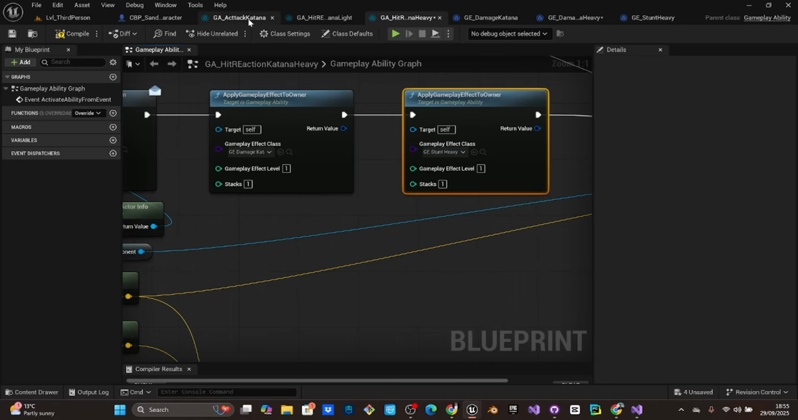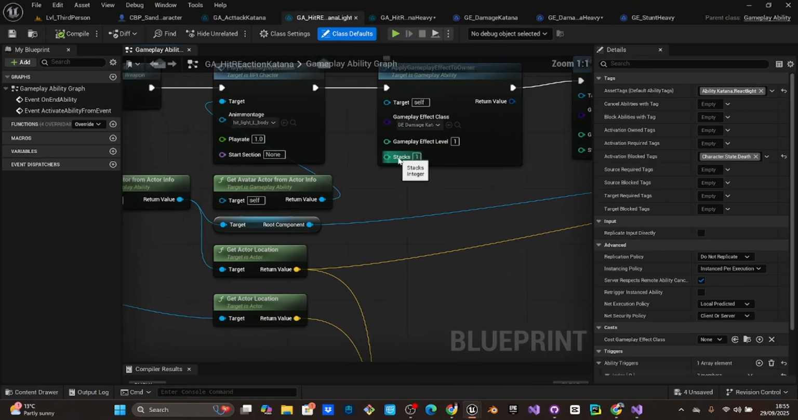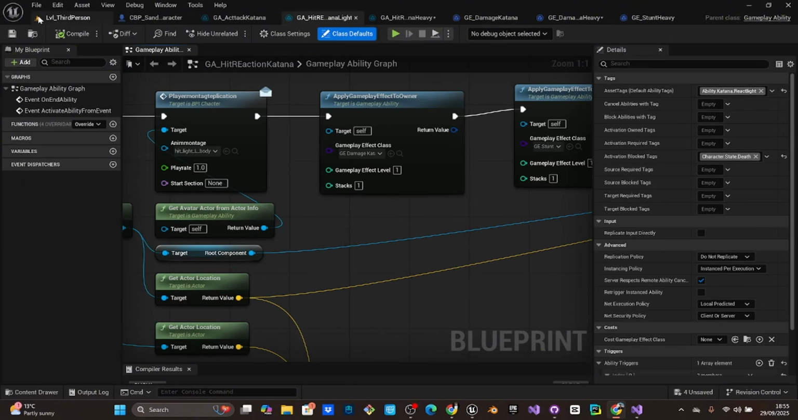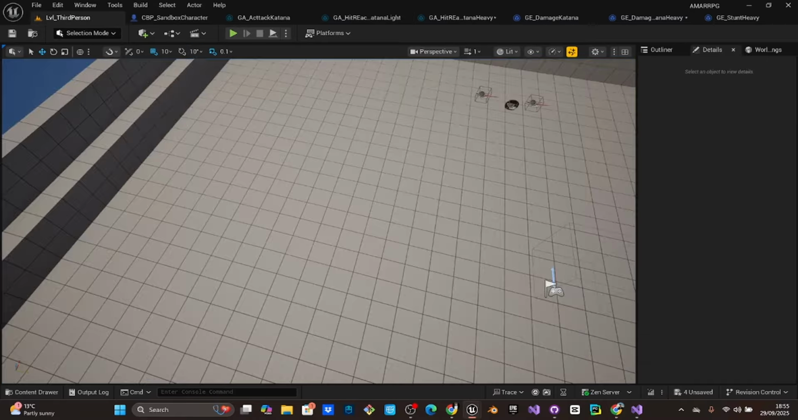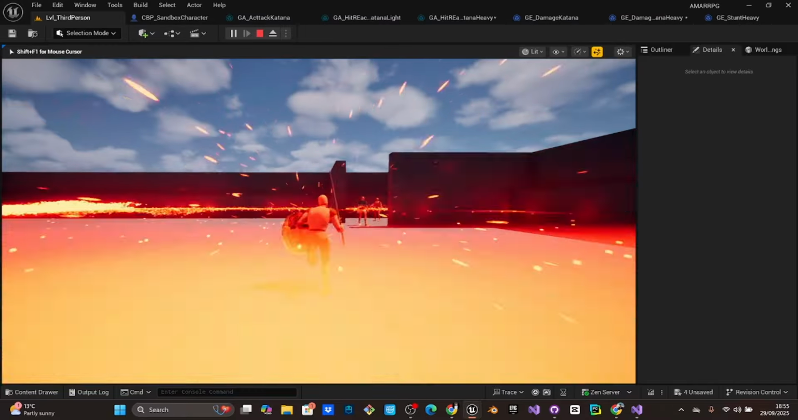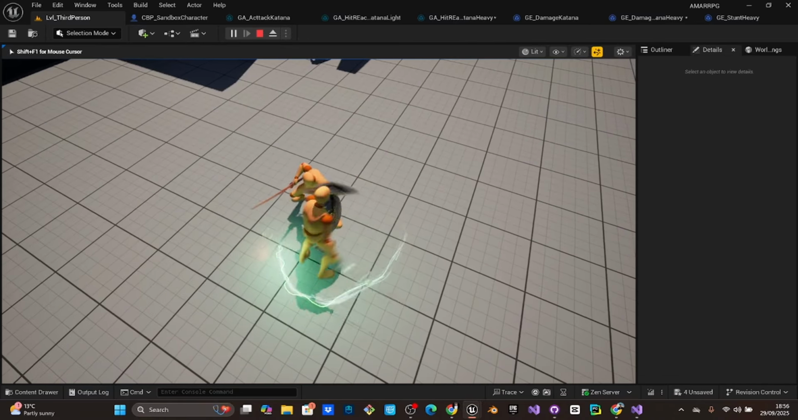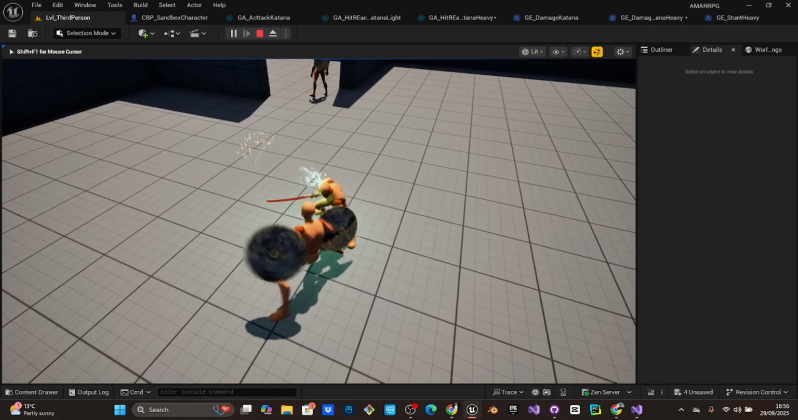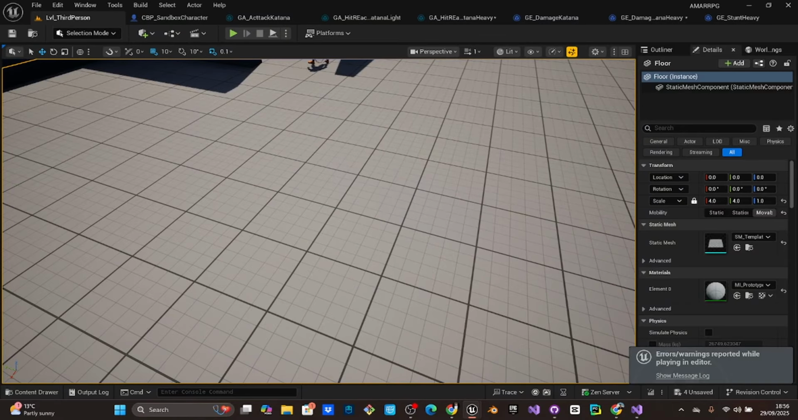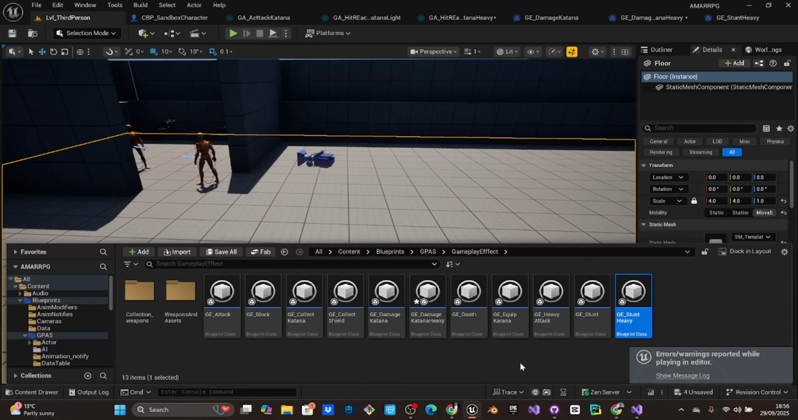GE Katana, yes, that's the one. Just make sure everything looks good. Yeah, now that is perfect. Now let's fool around and see if that's working or not. See, it is showing a different animation. I do not know. Root motion, root motion. Probably. Let me see what's going on with it.